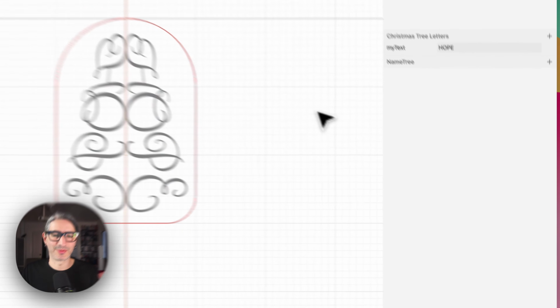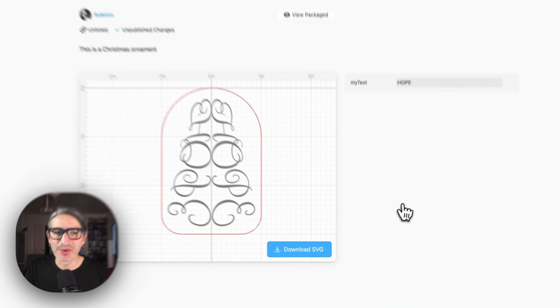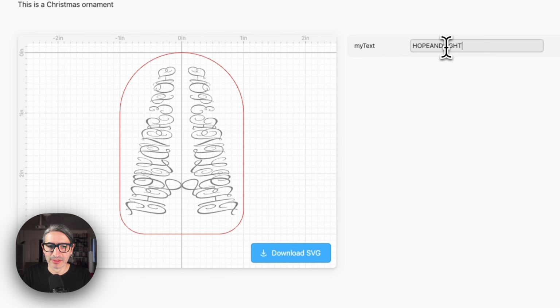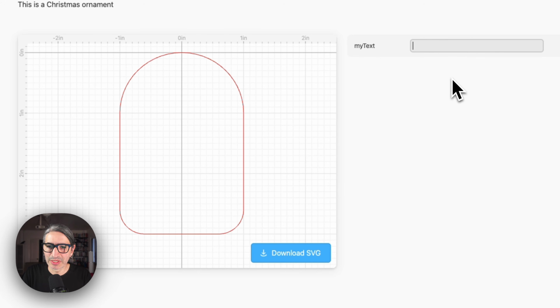And that's it. Well, let me show you. If I go back to the README, now when someone sees that packaged view, the one where you shared that link, they are all going to be able to type anything here. Hope, maybe hope and light. Once again, I get this thing with the down letters.